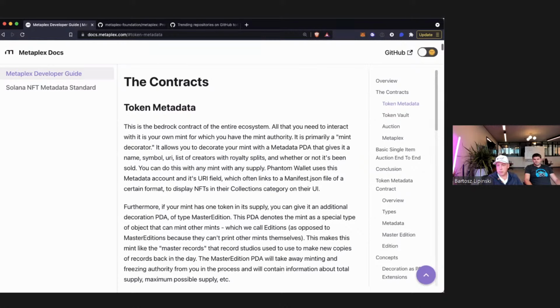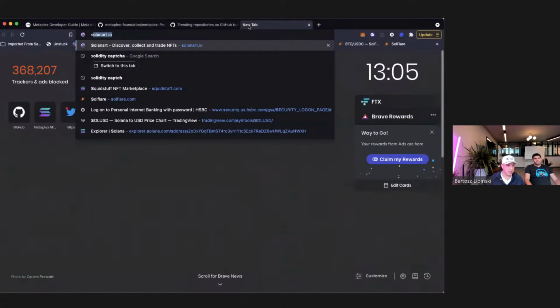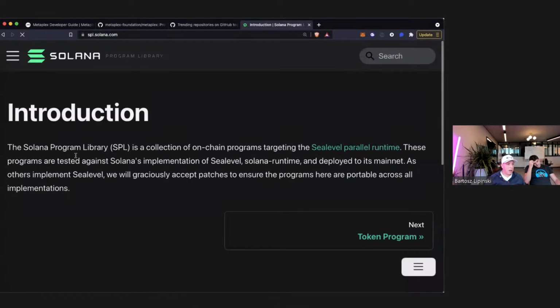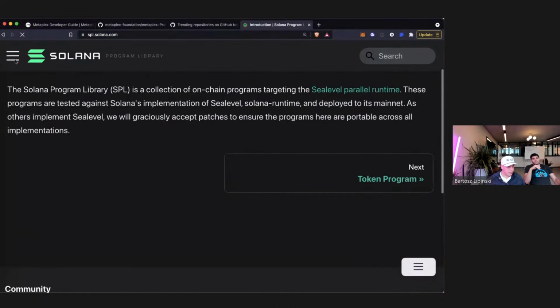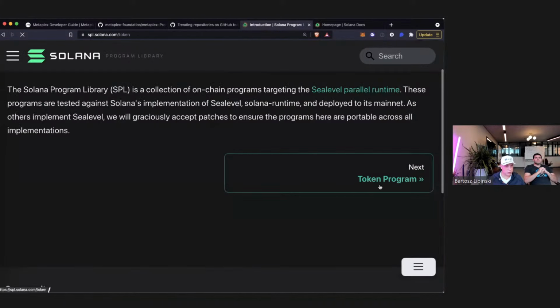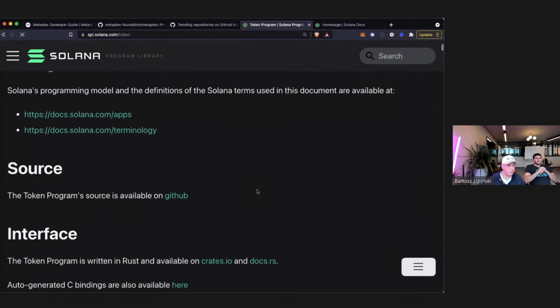To kick it off, we can talk basically about metadata to start. Yeah. So, I guess really we should probably start a little lower at tokens. Yeah, sure. So I can talk about the tokens. The best way to start with the tokens is really spl.solana.com. You want the token program. So the token program is where everything starts.